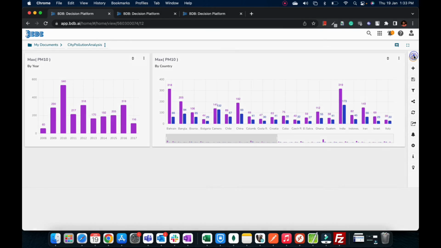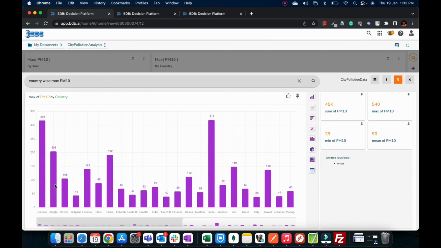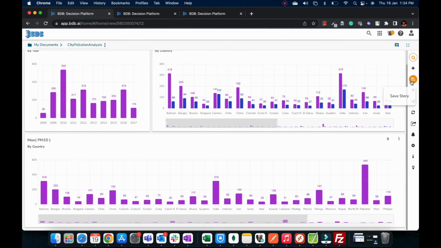We also have a search query. So here I can just say country-wise max PM 10. I'll click on search. I should be getting an output for each country showing the max values, and then I can give it a like. If I want to pin this into the dashboard, into the business story, I can just click on this pin. It will be available for me for the analysis. I can just move it and save here.